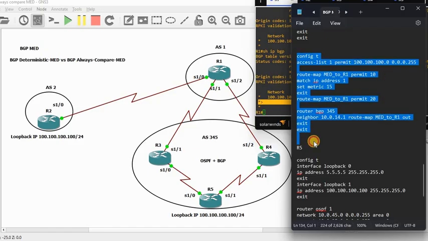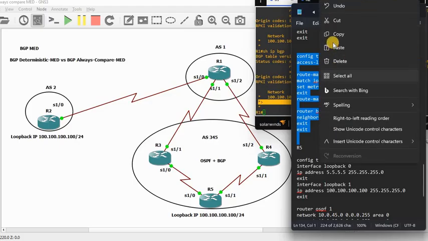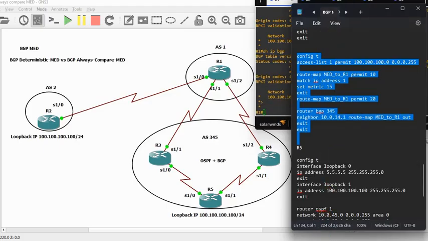We use the same configuration only. We configure one access list for the same network. After that we configure one route map, permit 10. We match the access list 1. After that we set metric as 15. After that we give the empty statement, because others will be denied. After that we apply it in BGP to the eBGP neighbor towards R1 in the out direction. Okay, copy and paste in R4.